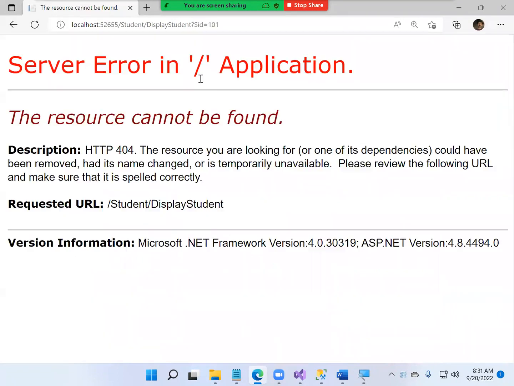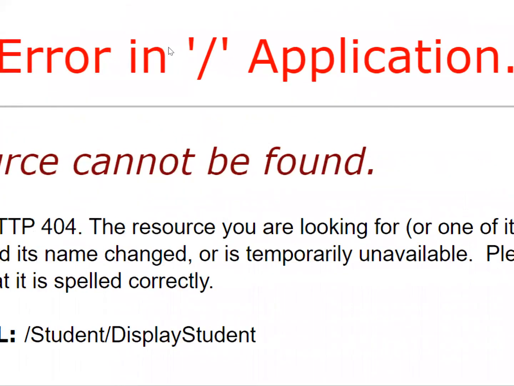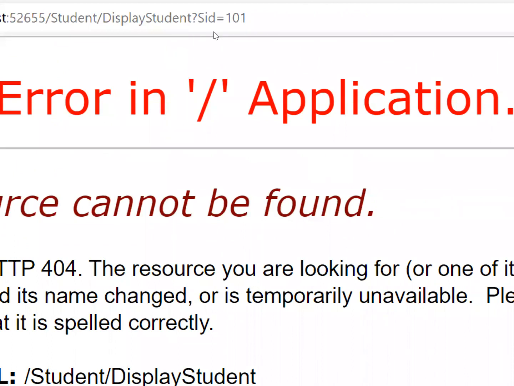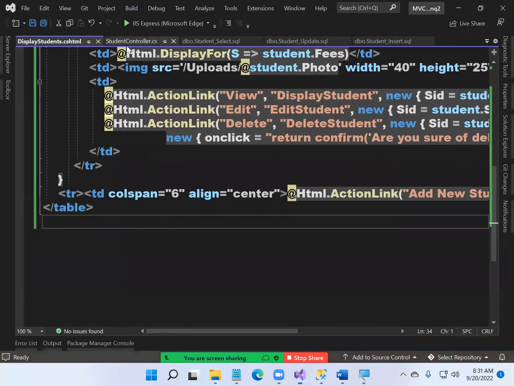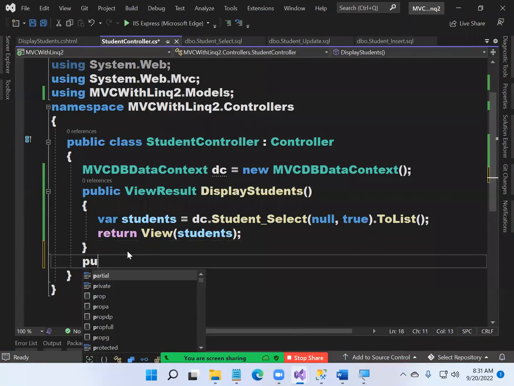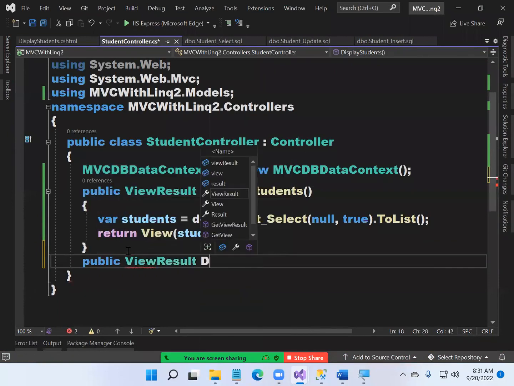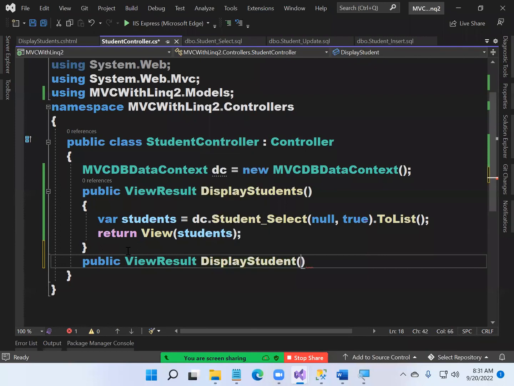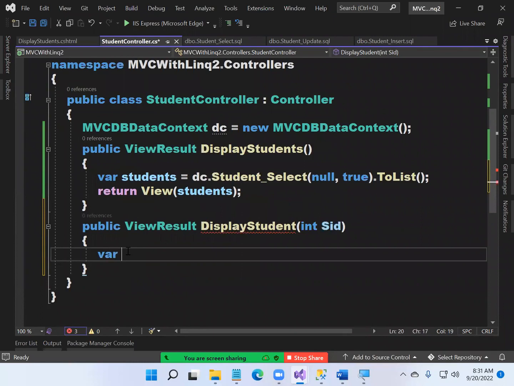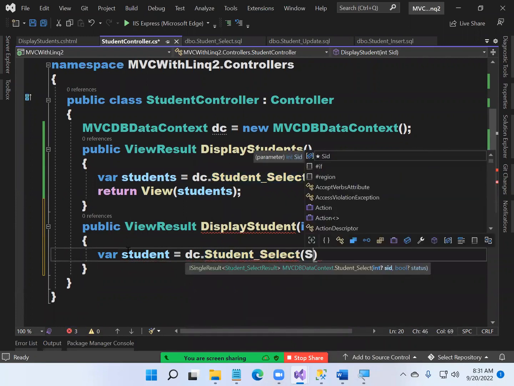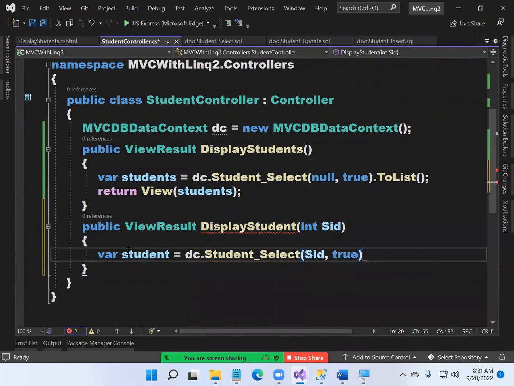View. When I click on view, which method? Passing the student ID. Shall we write a method? Go to the controller. Public ViewResult DisplayStudent, int sid. Okay? Where student is equal to dc dot student underscore select, sid comma true. That will fetch one record only. SID is a primary key column. How many records are fetched?